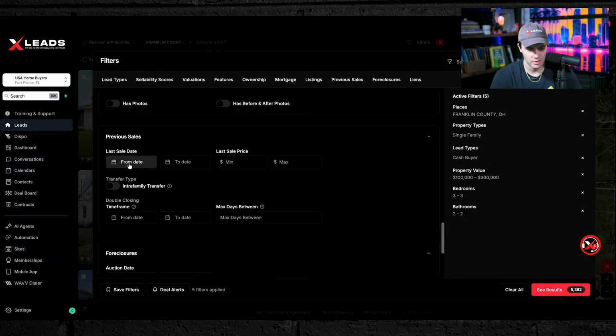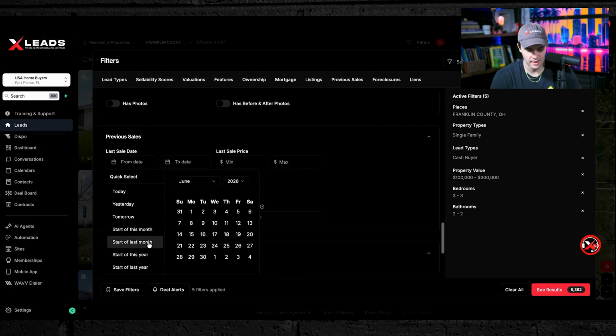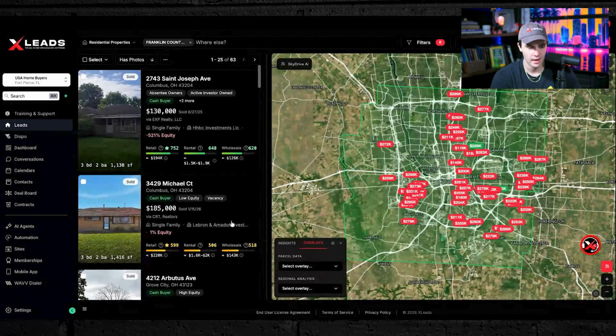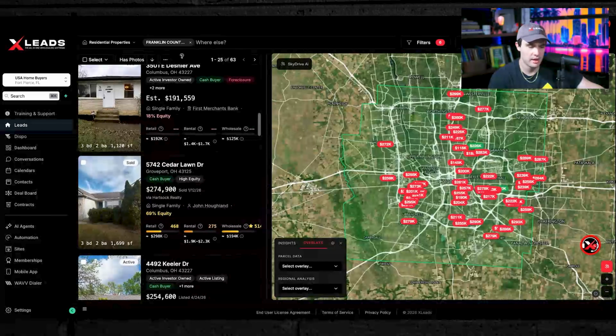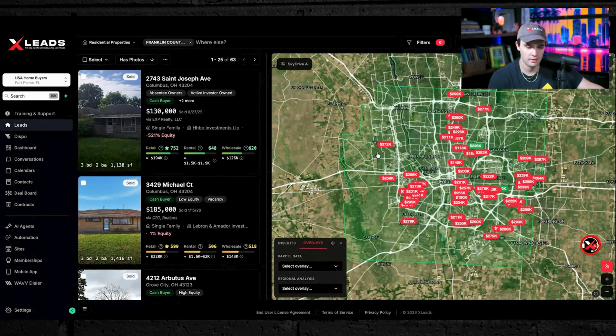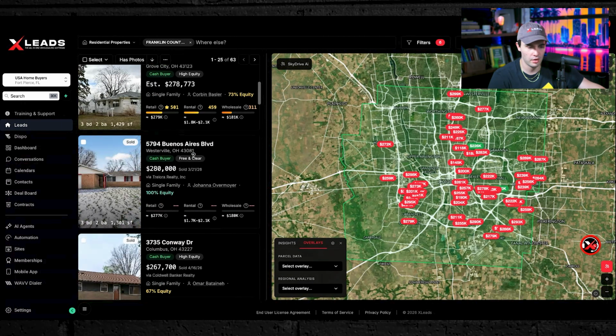So we want to make sure that the sale date was in the past 6 months, started this year. Now that means there are 63 properties that have been bought for cash in Franklin County that are 3-2s. So this is going to be very important for us. But what we're going to do here is now on the basic plan with all this data.